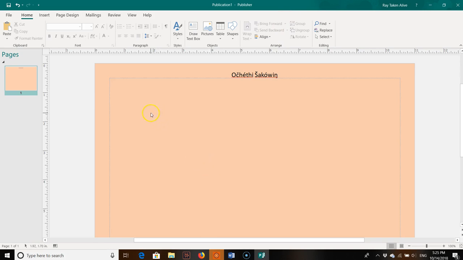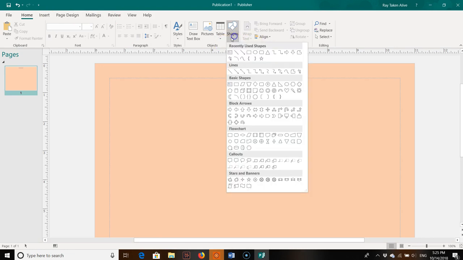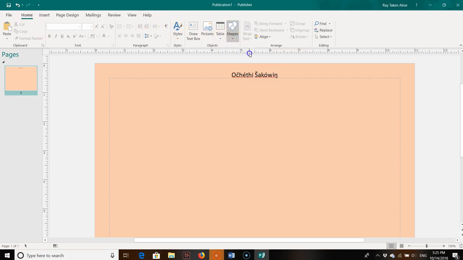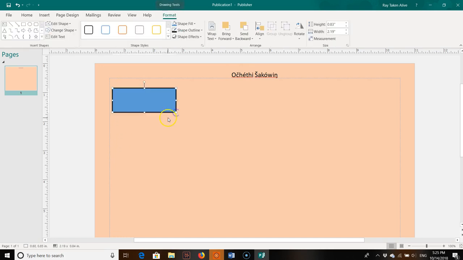The next thing we're going to do is we're going to start putting in our bubbles or our shapes. So we're going to go to Shapes under our Home ribbon, to Shapes, to the rectangle shape. First one we're going to put in is this one, and we're going to keep it just like that with the blue fill and then the black shape outline.